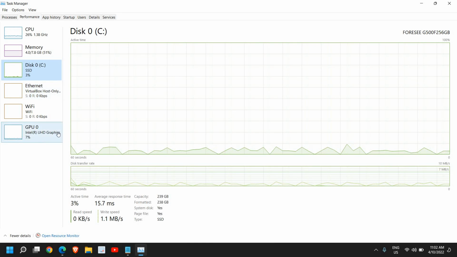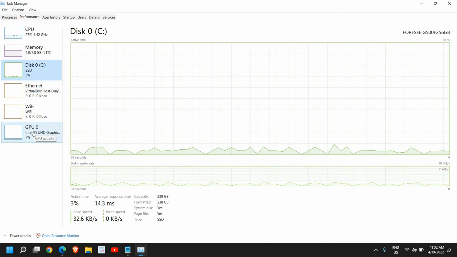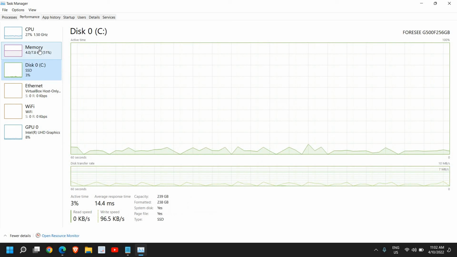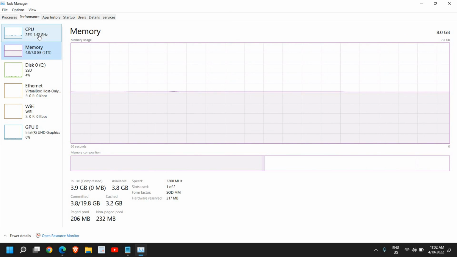So with the help of Task Manager, not only can you check the graphics card, you can also check your disk, memory card, and CPU.